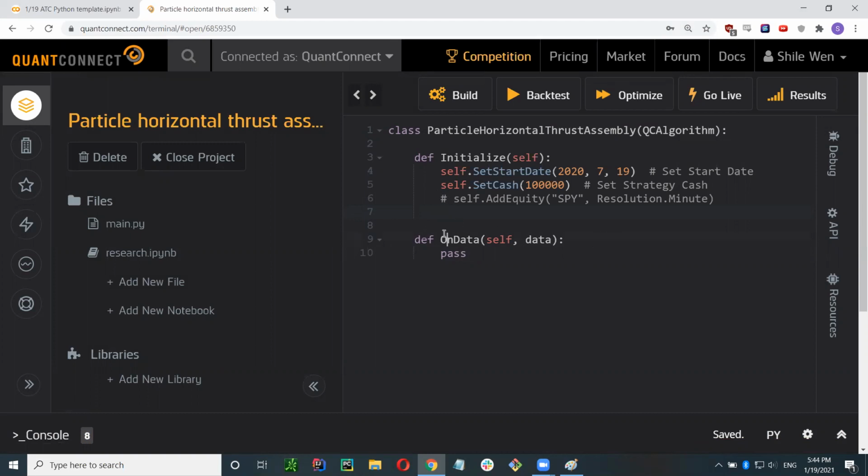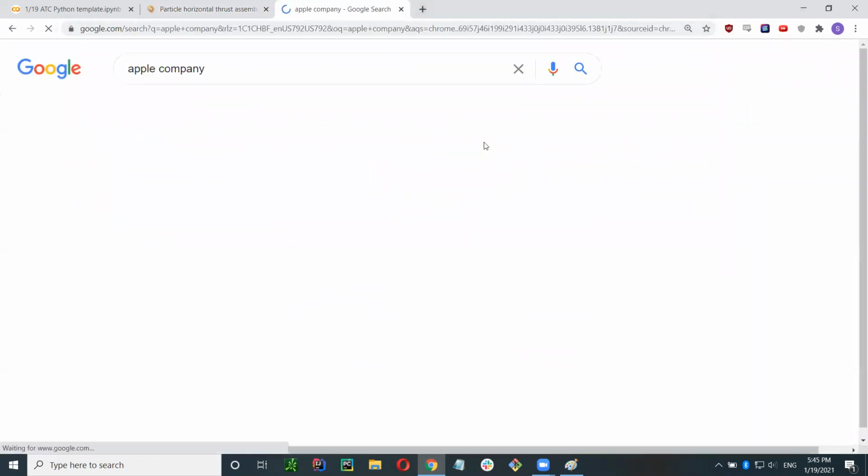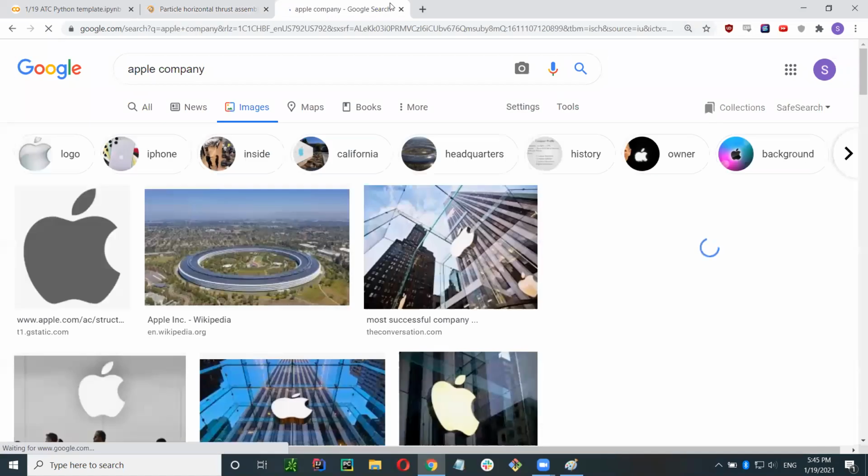Okay, so before we trade anything, we need to call add equity. SPY is the ETF stock of the 500 biggest companies in the US. What add equity does is it basically subscribes to a ticker. Okay, so AAPL is the stock for Apple, if you know Apple.